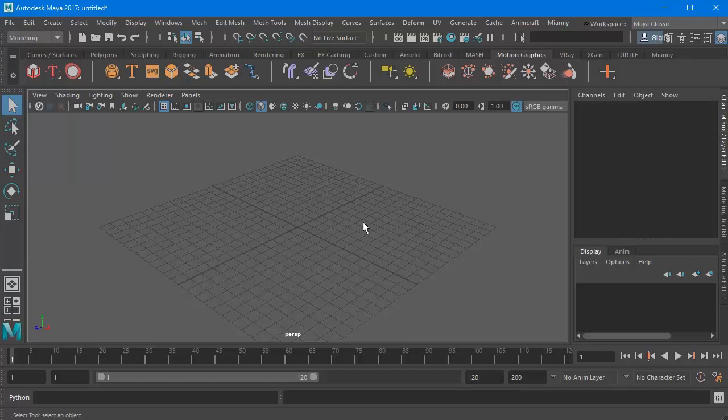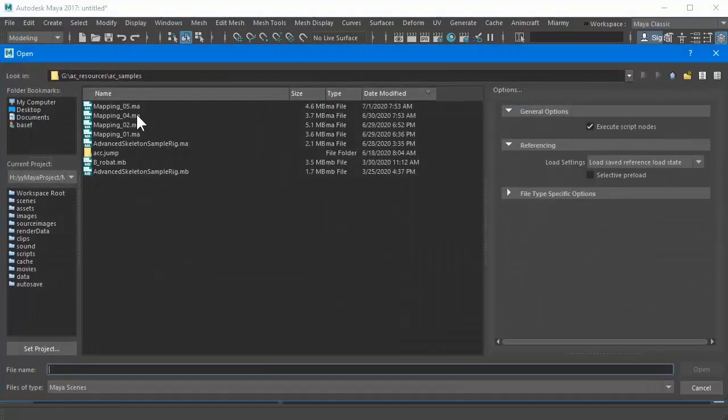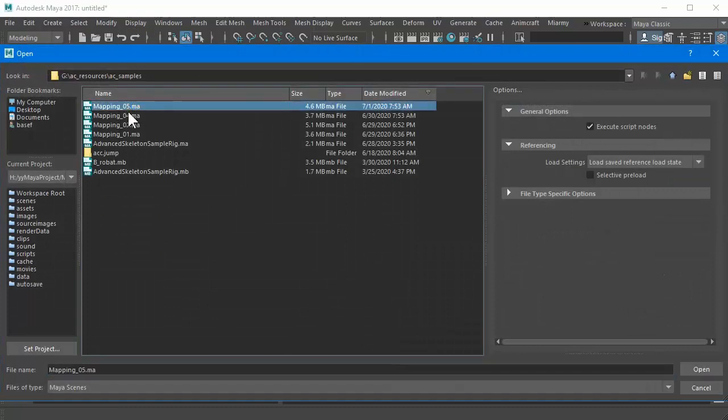And of course we can save it into a template file and share that template to other people and other files with the same rigging system in the future. And let's open our sample file and introduce it. Let's open the mapping 0 file.